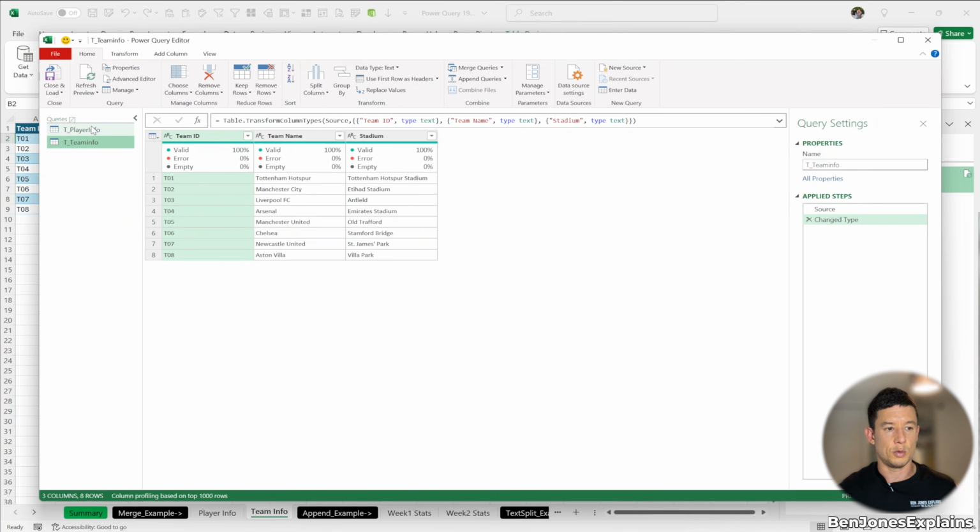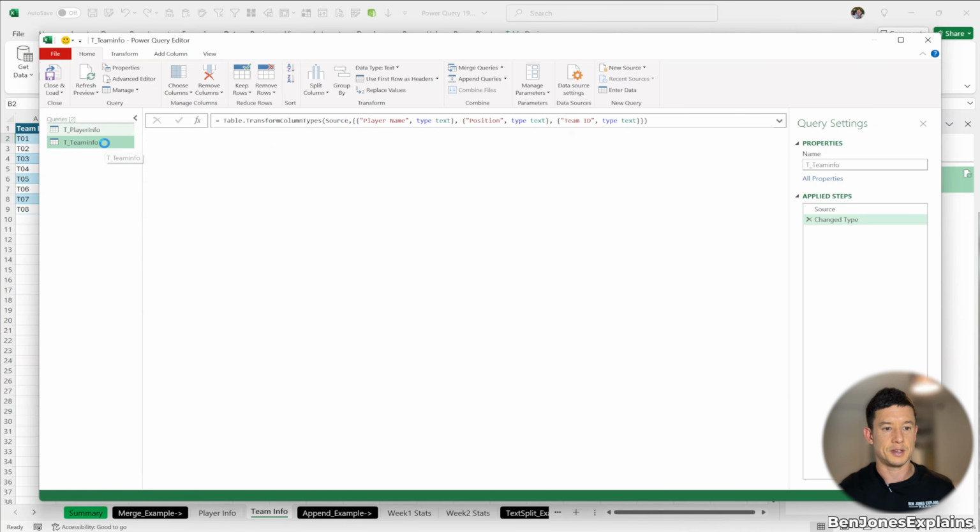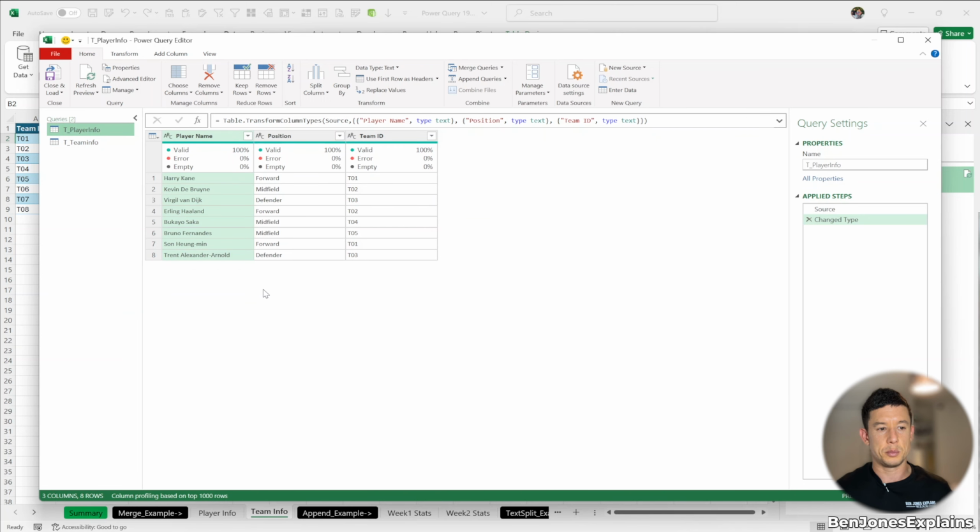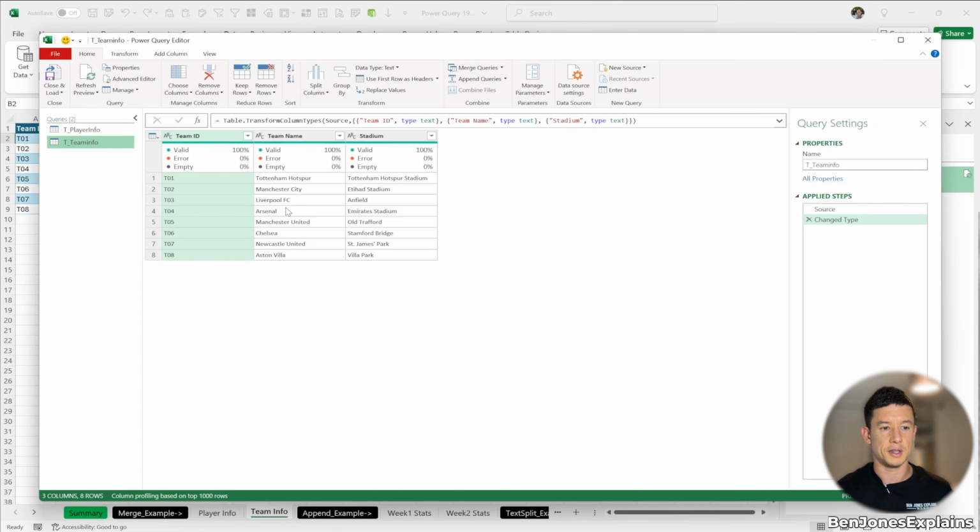So we have two tables now. We have our player info and our team info. A good example of a merge would be, we want to see who these players play for, but at the moment we don't have the team within the player info table. If we go to the team info table, you can see the common link between these two tables is actually the team ID. We have team ID here, we have team ID here.